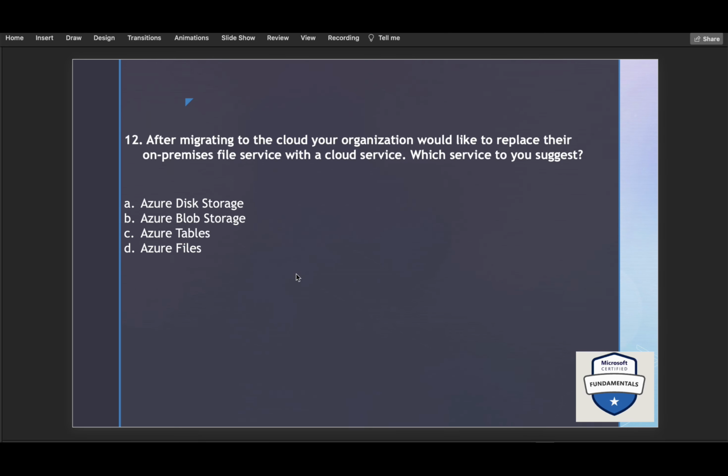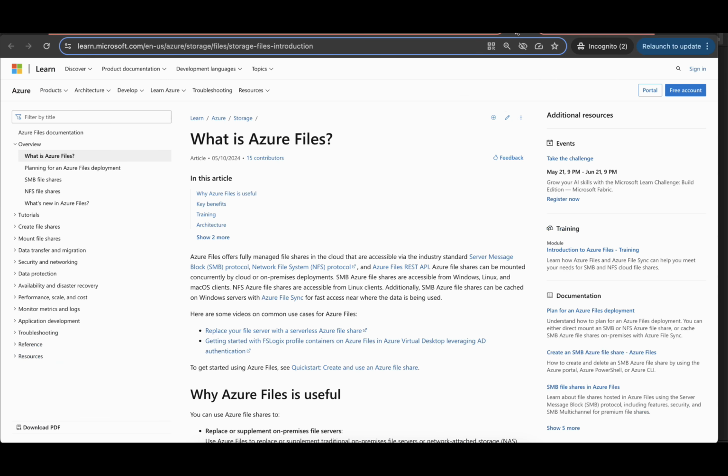Okay. After migrating to the cloud, your organization would like to replace their on-premises file service with a cloud service. So basically, your on-premises file service has to be replaced with a cloud file service. Which service should you suggest? So the answer is Azure Files. And you can go through more on this.